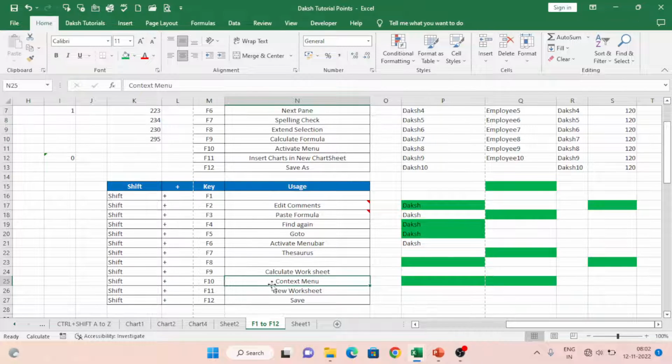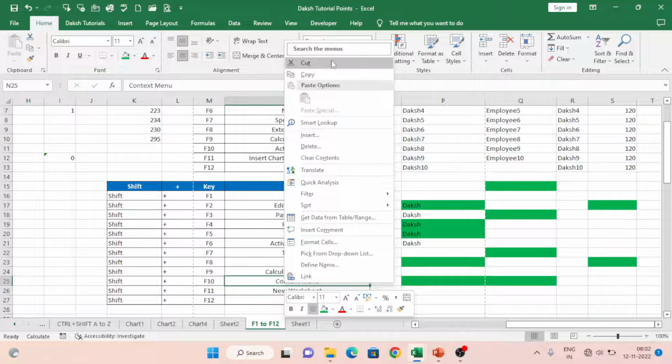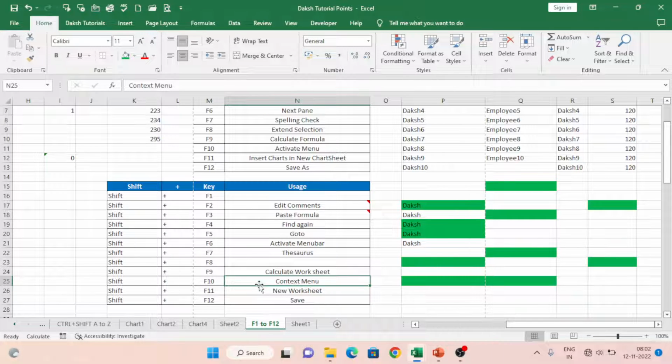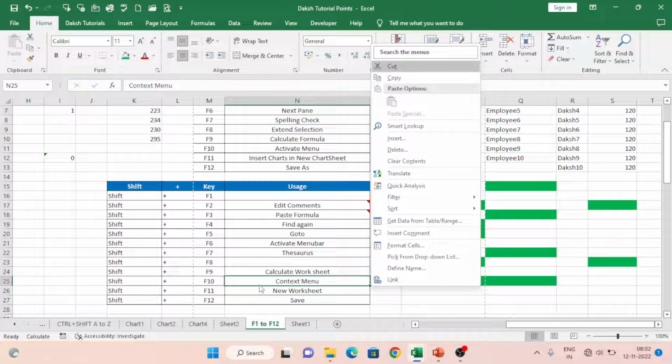Then we have context menu. So again similar, it will activate the right click we have, right? In the same way, Shift F10 we will get the same right-click menu.